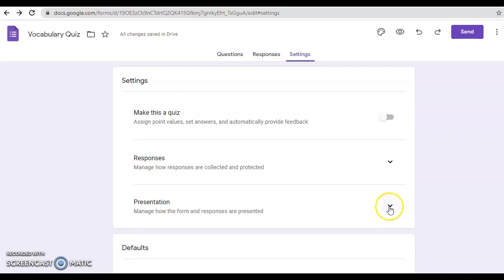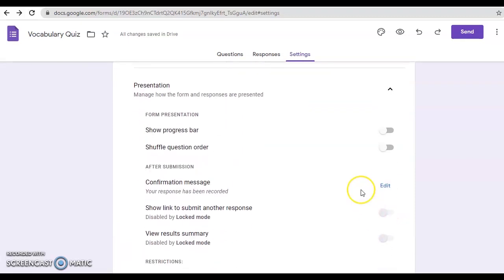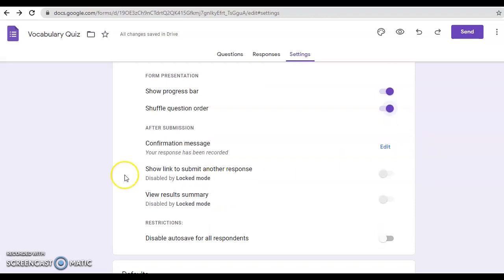If you click on this drop-down arrow for presentation, you can have a progress bar available for the students as they are completing the quiz. You can also shuffle the questions so that if people are taking the same quiz in the classroom, then they're not all on the same question at the same time.